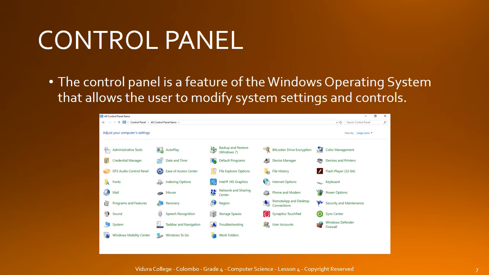The control panel. The control panel is a special feature of the Windows operating system that allows the user to modify system settings and controls. This includes several small applications that can be used to view and change hardware or software settings. Some examples of hardware controls are the mouse, keyboard, and the sound settings. Examples of software controls are date and time, power options, font and administrative tools.